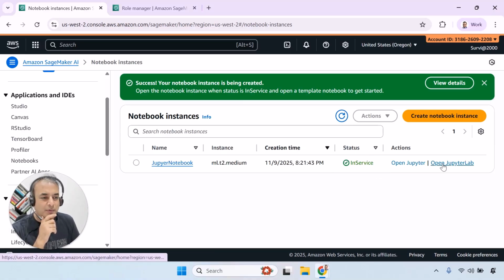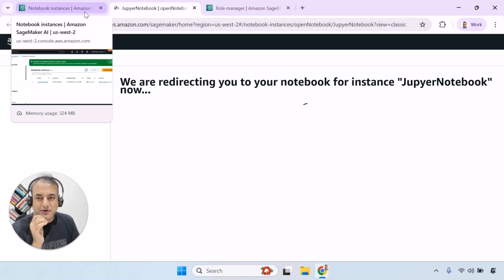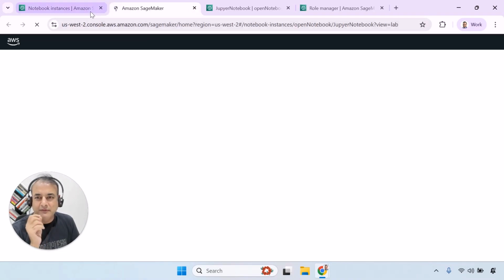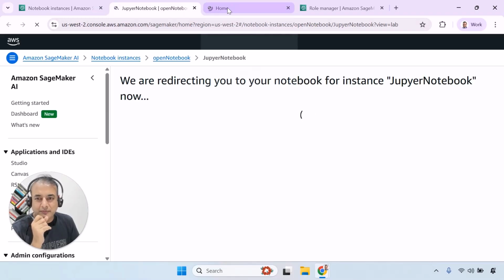Now this is where you can open Jupyter Lab or open Jupyter. We'll cover what Jupyter Notebook or Jupyter Lab is. But I'm going to open Jupyter Lab. We're going to cover what these things are in the subsequent lessons.